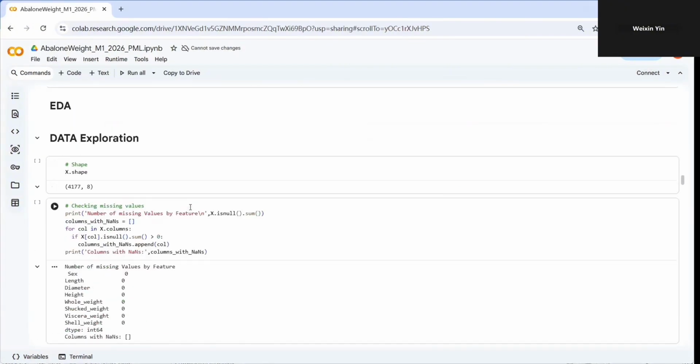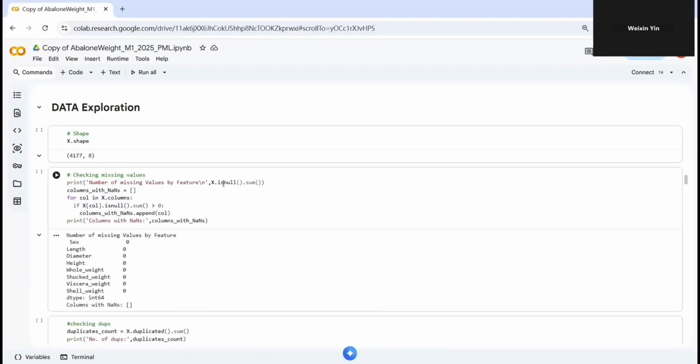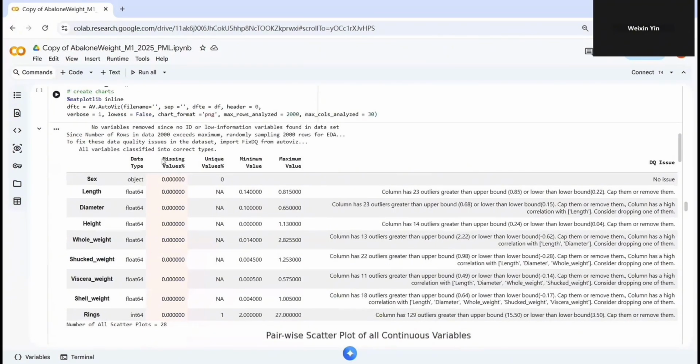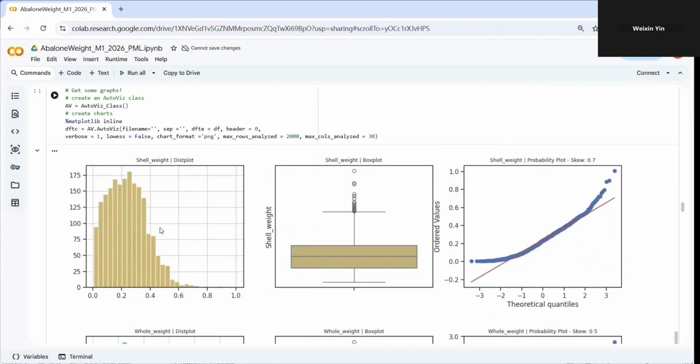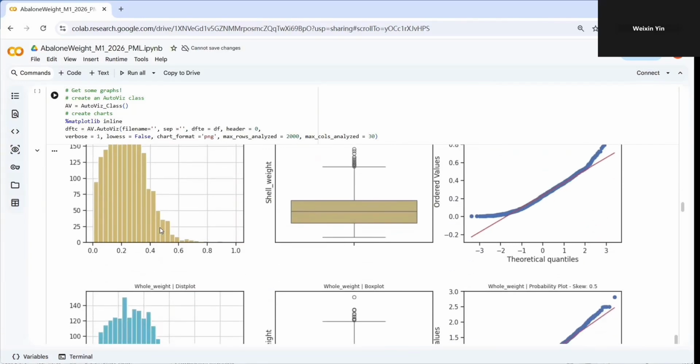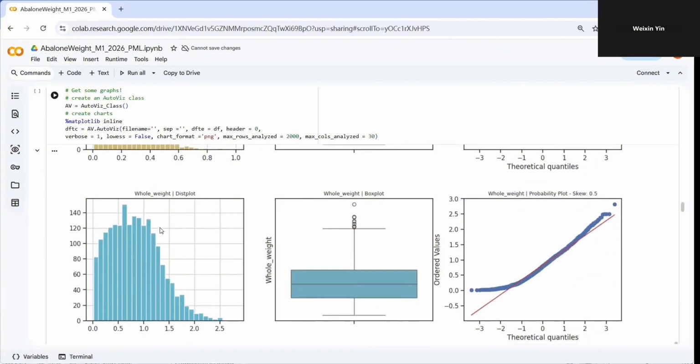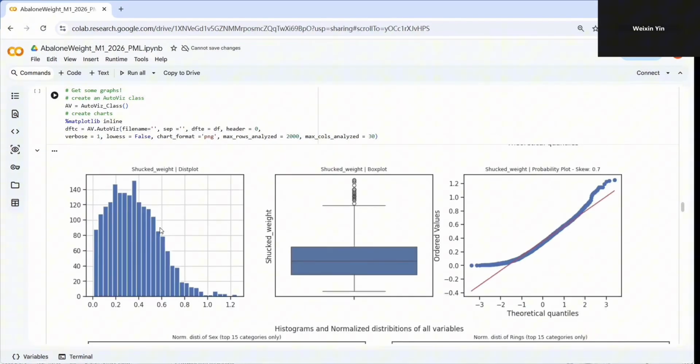The second step is data exploration. We can find that the dataset was clean and has no missing values. Also, there are no duplicates. Exploratory analysis also shows that several features like whole weight and shucked weight are right-skewed, which may impact linear models more than tree-based models.